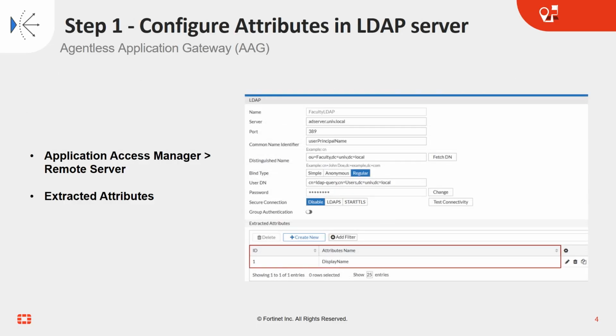The first step is to add an attribute on the LDAP server. In this example, we assume the LDAP attribute display name contains values such as Mary and Tom. To enable per-user server differentiation, ensure that this attribute uniquely identifies each user.